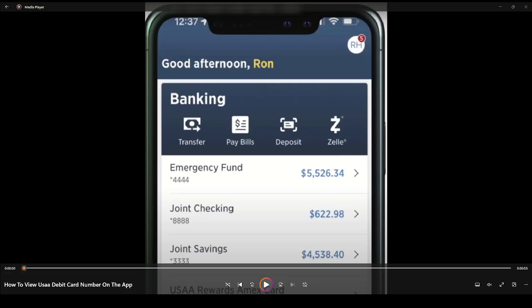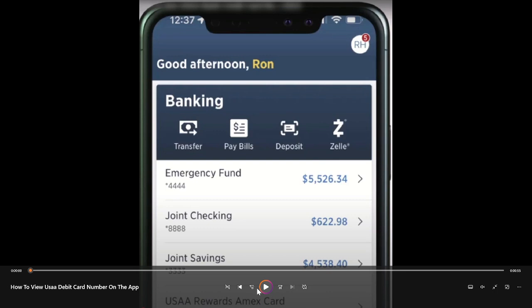In today's video, I'm going to teach you how to view your USAA debit card number on the app. This can be really handy if you need quick access to your card details for online purchases or any other reason. So let's dive right in and walk through the process together.